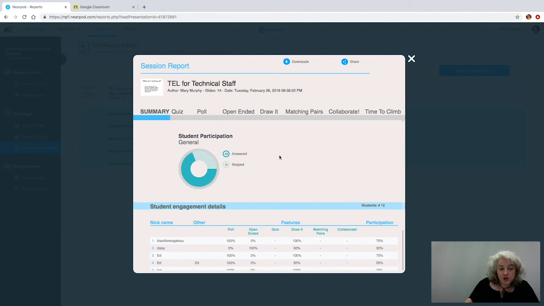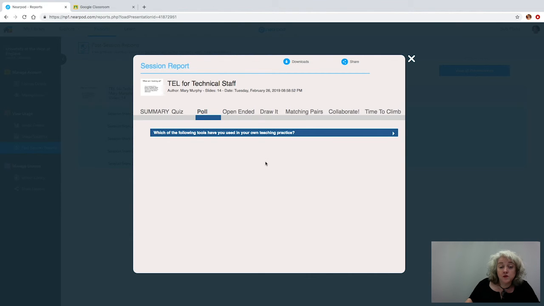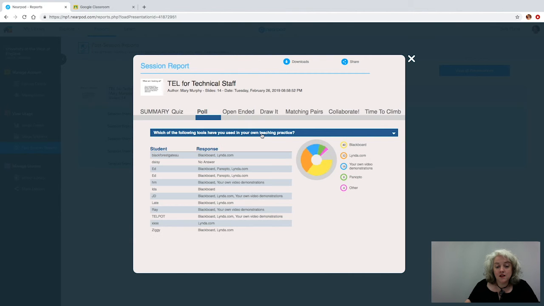And if we go into quiz, there's no data, and that's because in this particular session I didn't use a quiz. But if we go into poll, you'll see I did set a poll, which was, which of the following tools have you used in your own teaching practice? So this was a similar session on Tell and Agile apps. So if I click on that, I get a readout, and these are all my options here, and I can actually tell who answered what. And over here, 32% had used lynda.com, 40% had used Blackboard, etc.